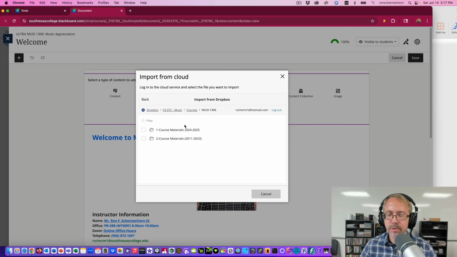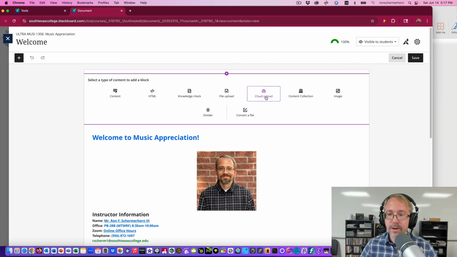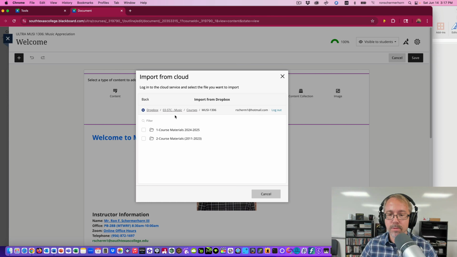All you'd have to do is click on cloud upload, and it's going to prompt you to enter your username and password for whether it's Dropbox or Google Drive, OneDrive, Box, whatever you're using. Basically, you click the cloud upload, and once you do, it's going to have you pick the service that you're using. Then you have to log in and connect it to Blackboard Learn Ultra. And then from there, you'd navigate through your folders.